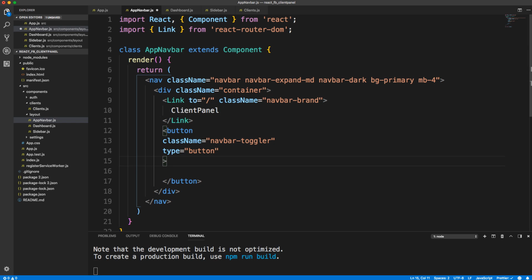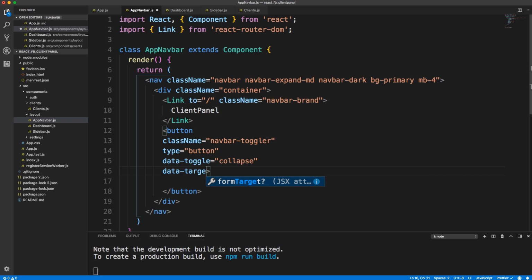And then let's do a data-toggle, which is going to be collapse. And then let's do a data target. So the ID we want to target, we're going to put in pound navbar main, like that. Okay, and then inside the button, we just want that hamburger icon. So we're going to put a span with the class of navbar-toggler-icon, like that.